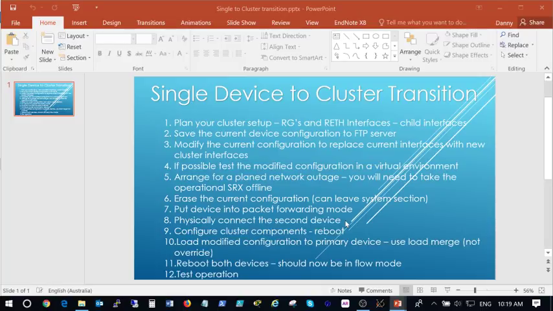Now, the reason I say that is because this device is a gateway. This device is operating as a stateful firewall. It's not in packet forwarding mode, it's in flow mode. Now, if it's in flow mode and we're wiping the configuration, what we want to achieve next is connecting our new device to our existing device, and we need to get communication across those cluster interfaces.